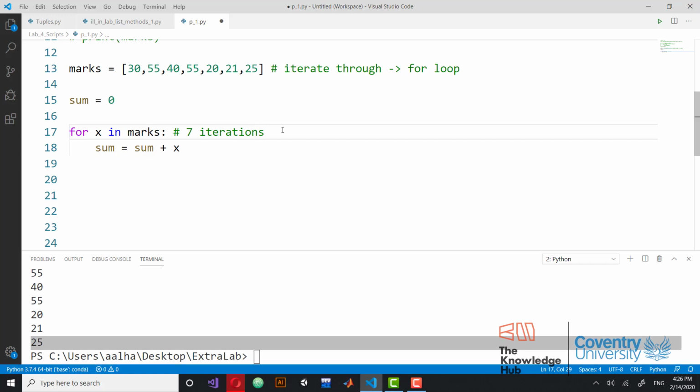In the first iteration, x is going to be the first element. So we get into the for loop block, and Python tries to execute this line. When this line is executed, remember that Python always evaluates the right hand side first, then puts whatever value results from it into the variable on the left hand side. So we start with sum equal to 0, and x in the first iteration equals 30. So in the first iteration it's 0 plus 30, and the total will be 30.